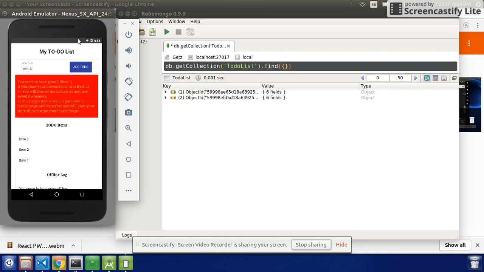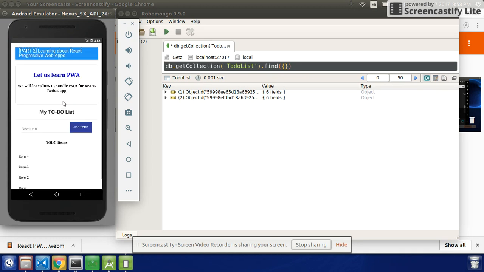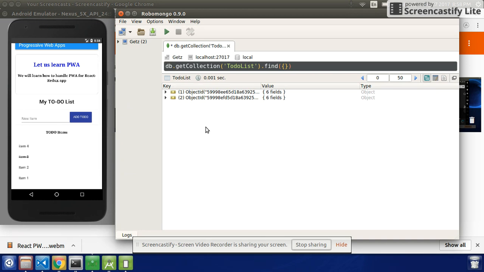Now let's go back online and see how it works. Okay, I'm back online. If you notice, item 4 has been added, item 3 has been marked complete, and item 2 has been marked pending. So this is my database which I'm using. The backend for this app is a Node server with Express, and the APIs are exposed through the Express server. The database I'm using is MongoDB. And you can see here the 4 items are added.